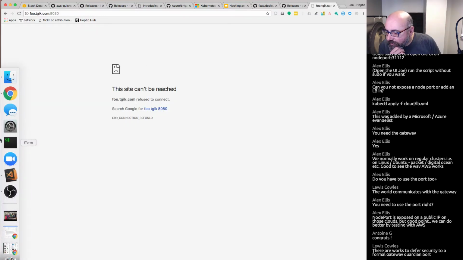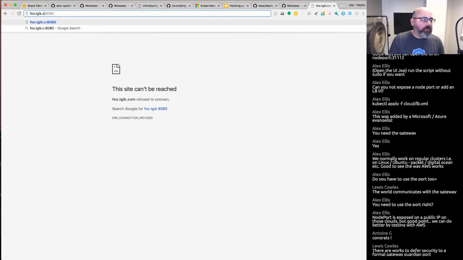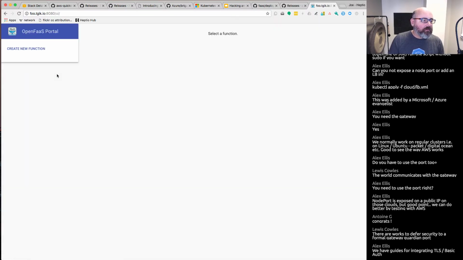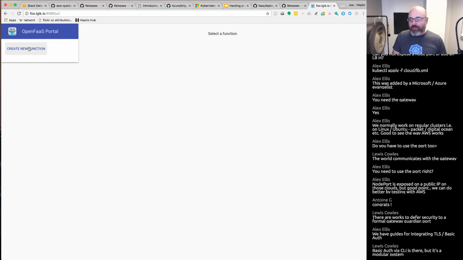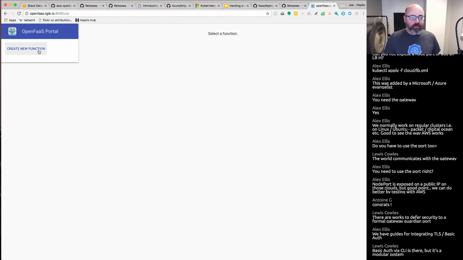there are works to defer security to a formal gateway guardian port. Okay, so yeah, foo.io, there we go. Okay, so I have it mapped to it. So we'll make it look official. We're gonna do OpenFaaS.tgik.io. There we go, okay. All right, so we're cooking with gas now.